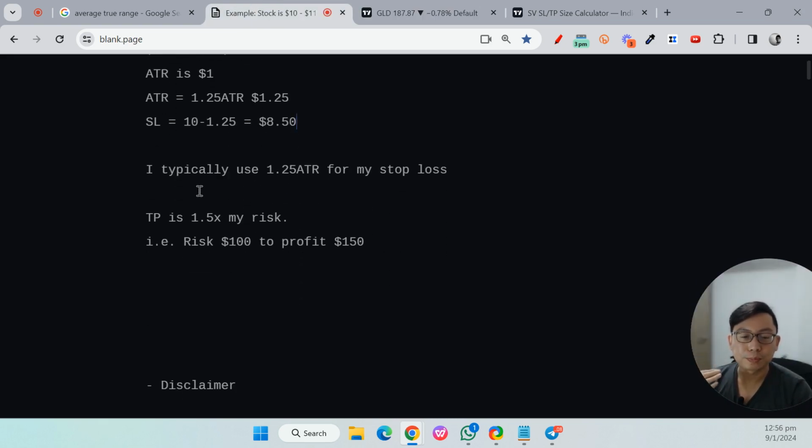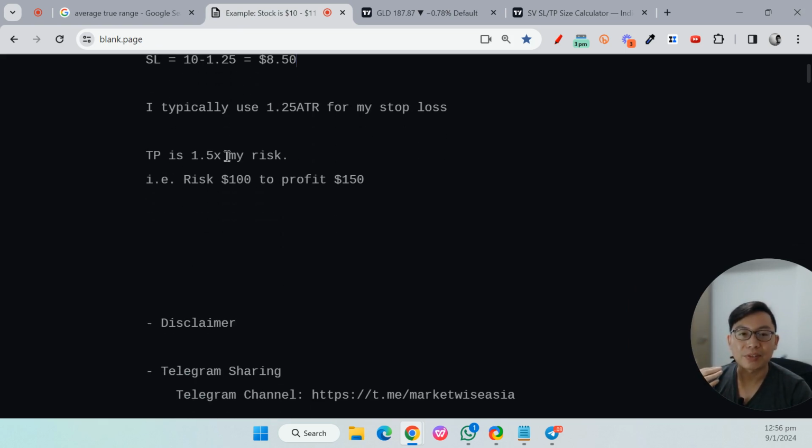As I mentioned, I usually take profit at 1.5 times my risk, which means that my risk to reward is 1.5. Which means that if I risk $100, and I have a profit of $150, I will take the profit. You get what I'm trying to say?